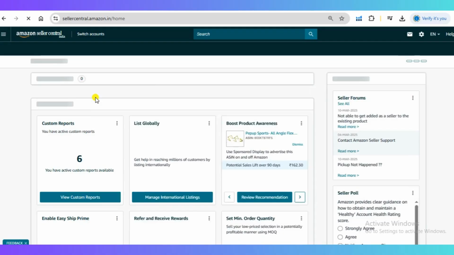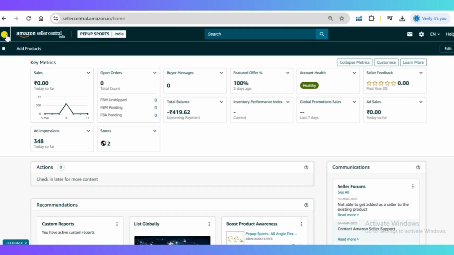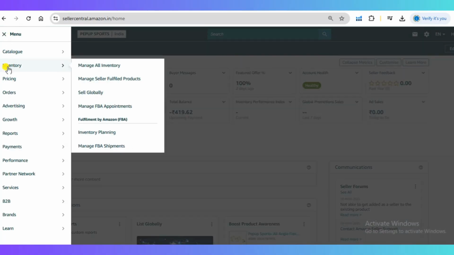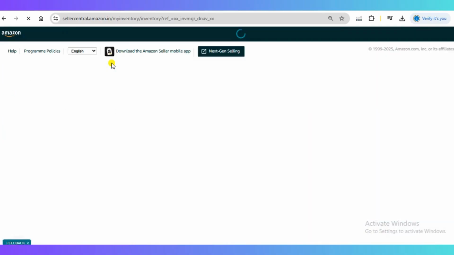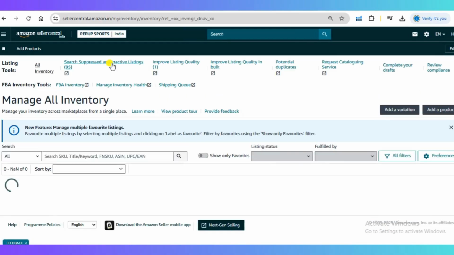First, log into your Amazon Seller Central account. Once you're in, head over to the Inventory tab. Now, click on Manage All Inventory under the Inventory tab. Here, you'll find a list of all your products.